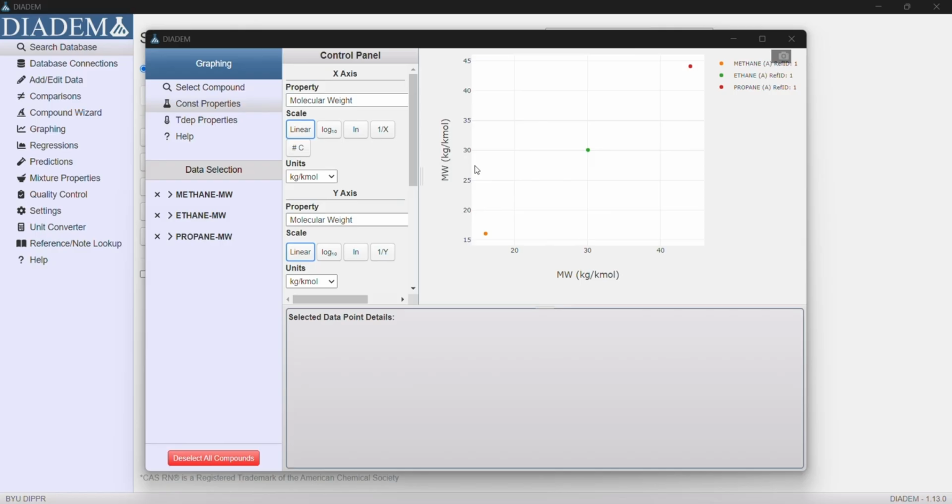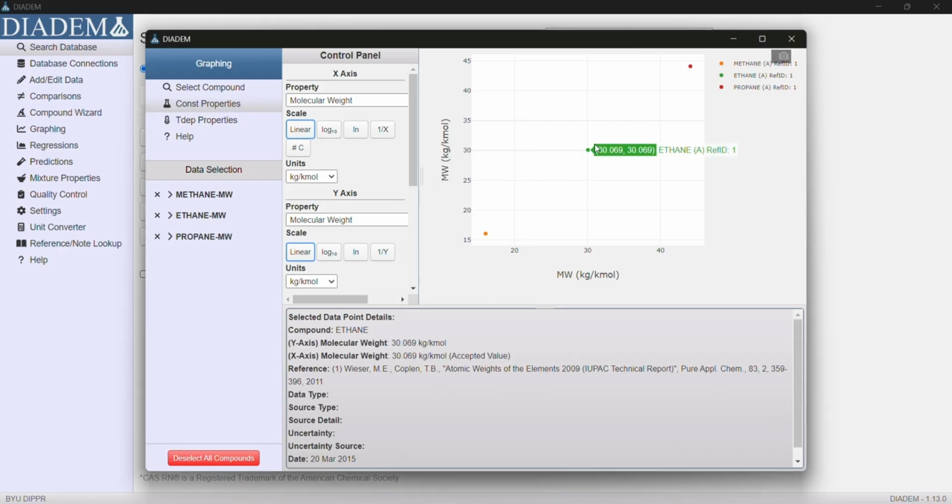By default, the graphing window initially displays a graph of molecular weight on the x-axis versus molecular weight on the y-axis. In the bottom of the window, we can see a large gray box that reads Selected Data Point Details. If we click on a point in the graph, like the point representing ethane's molecular weight, details about the data point will fill in that box as shown. These details include the source of the data, the uncertainty of that data point, the date the point was recorded, and more.